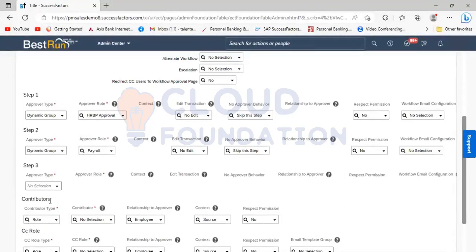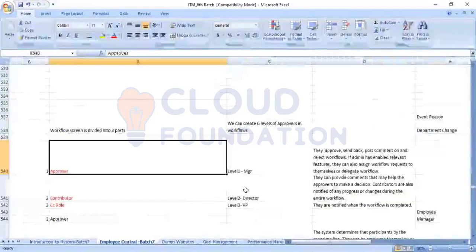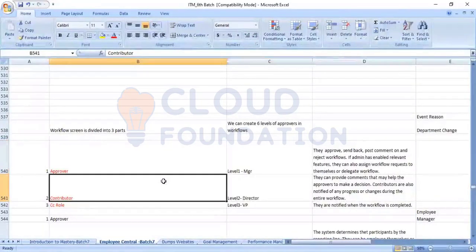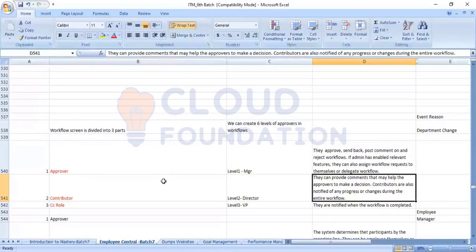Okay, now what is a contributor section? What is a contributor? When you go into the contributor section, it says they can provide comments. Whoever is under the contributor can provide a comment that can help the approver to make a decision.